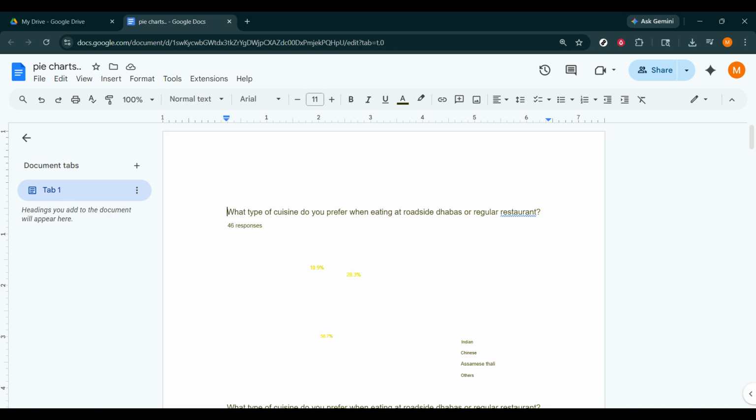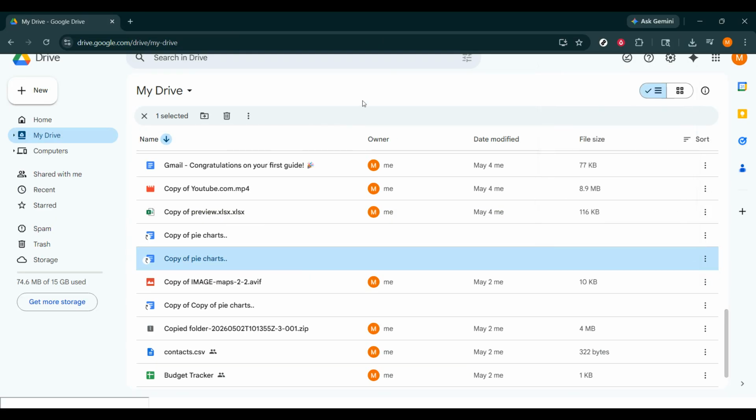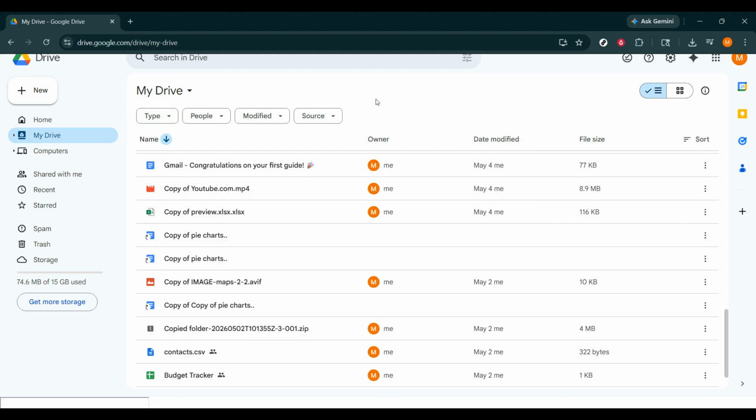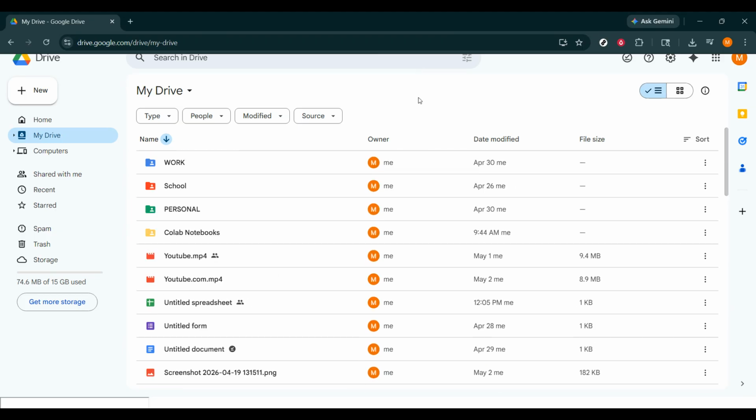This method works well for a lot of Google Drive restriction issues, especially when the file is view-only or download blocked. Just remember, this is only for files you are allowed to access, and you should always respect the owner's sharing settings and permissions. But if you're simply trying to save a file you have legitimate access to, this is one of the fastest ways to get around the error and get the file into your own drive.